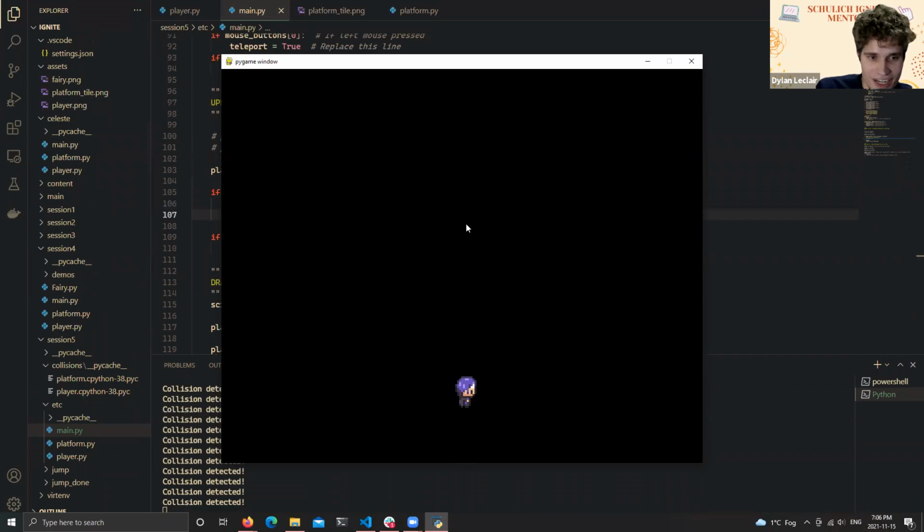I guess one thing that's important to notice is that it's still detecting the collisions. So I don't think the platform is truly gone, but it does kind of disappear.